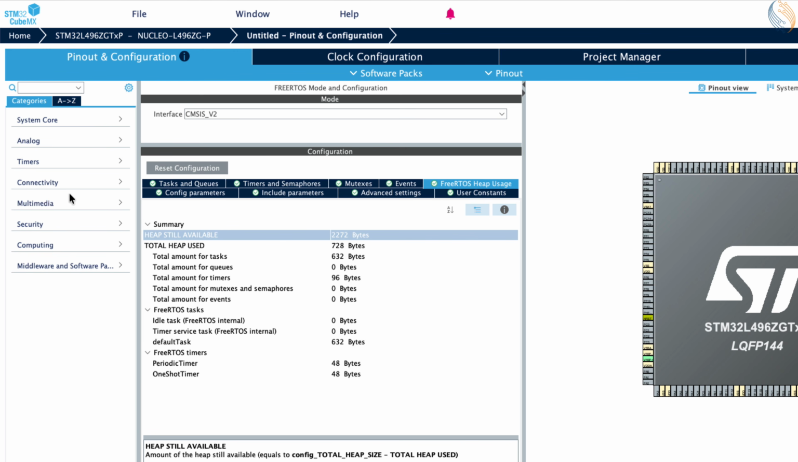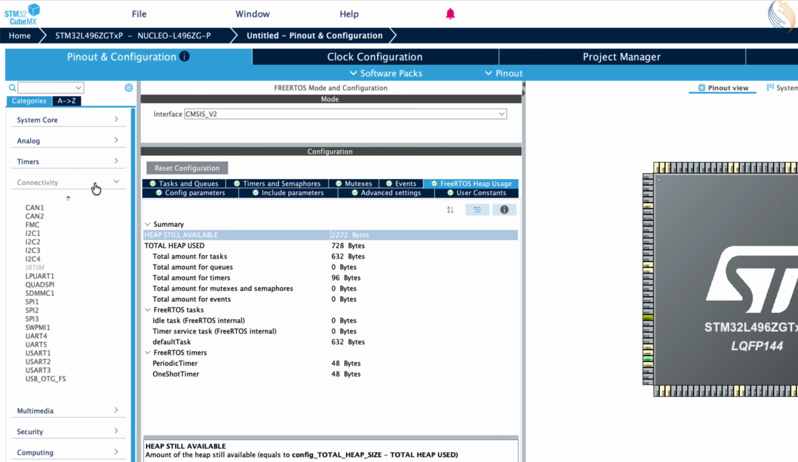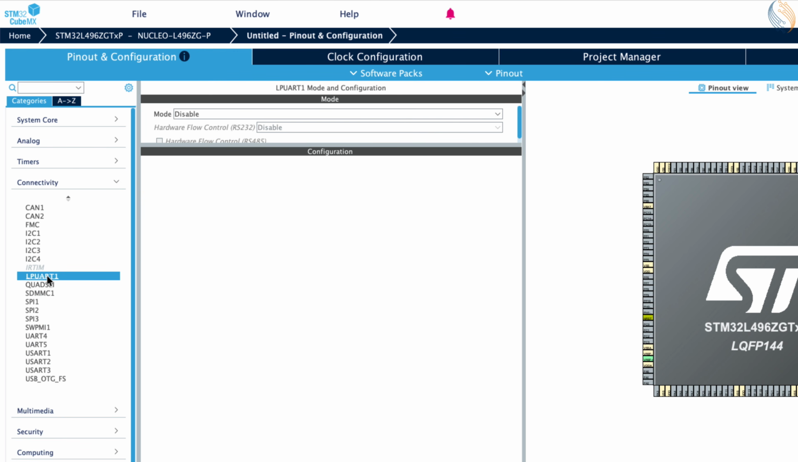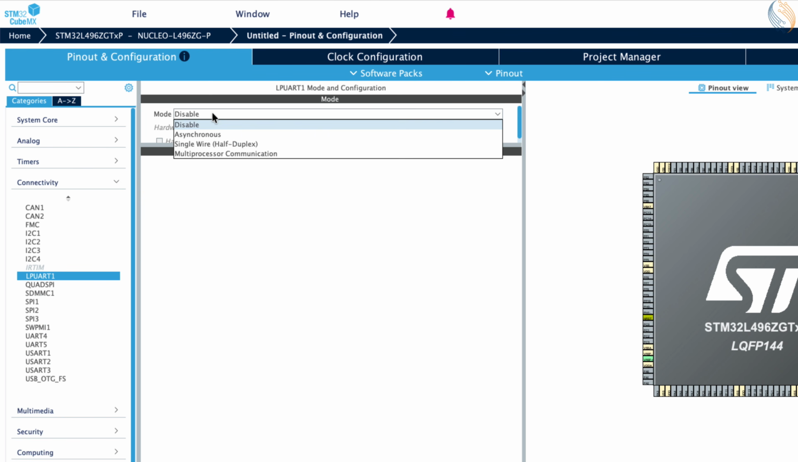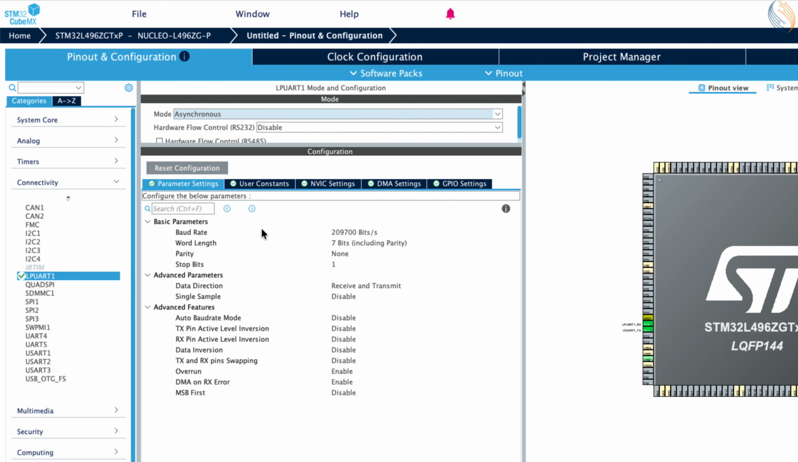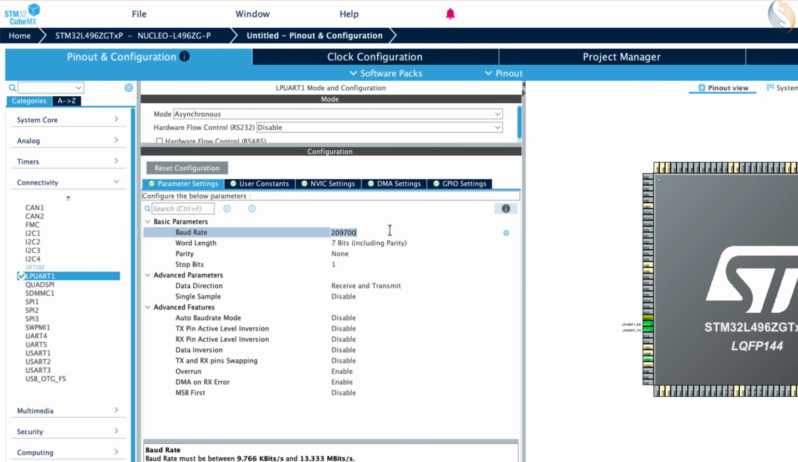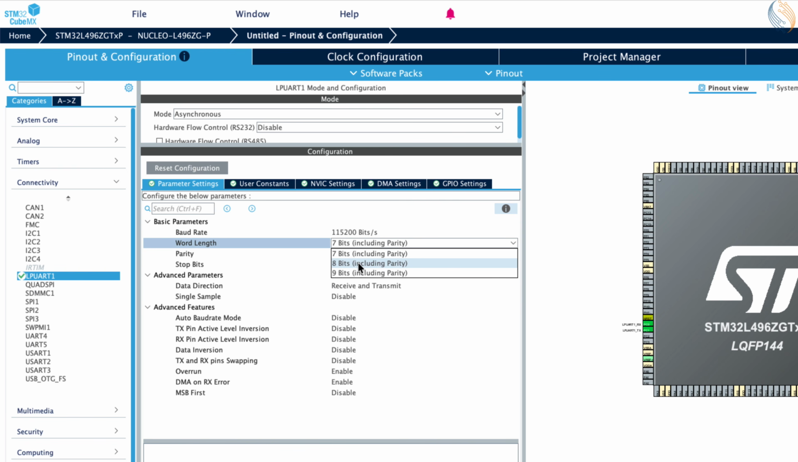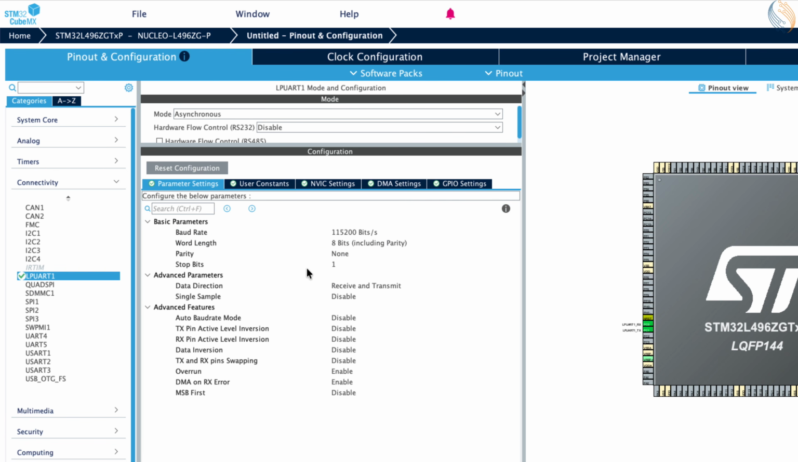We will also be printing logs to the serial console, so we need to enable a UART peripheral. On the Nucleo L496 board, the ST-Link virtual COM port is connected to low-power UART1, so enable this peripheral in asynchronous mode. Configure it with a baud rate of 115200, 8-bit word length, no parity, and 1 stop bit.